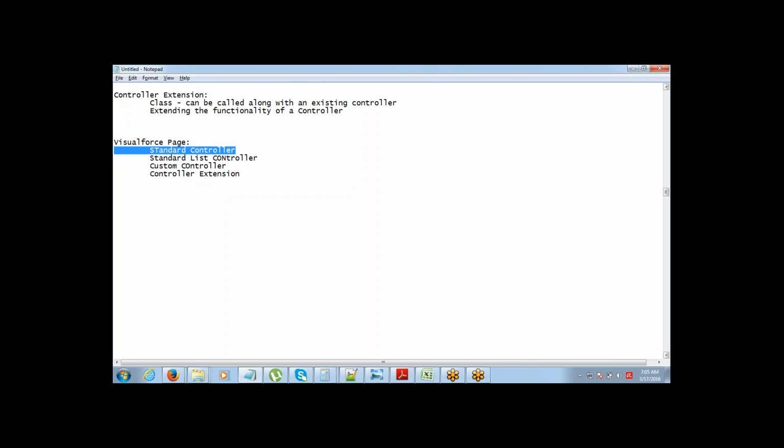Okay. Anyone else? To use only standard functionality. Okay. Anything else? Is there some restriction with a standard controller? Does it work with some restriction? We need to pass the ID.